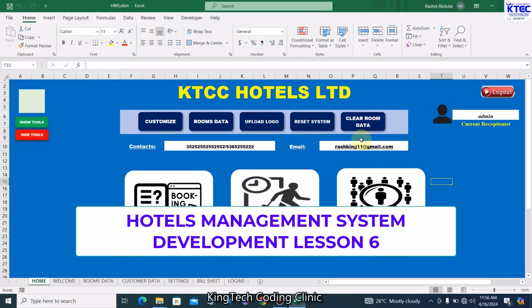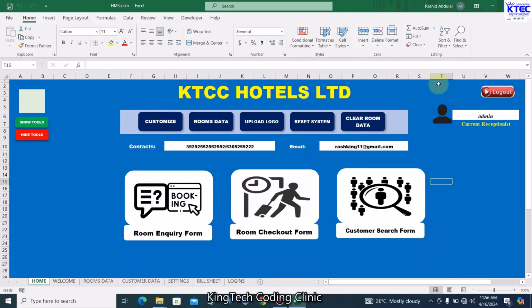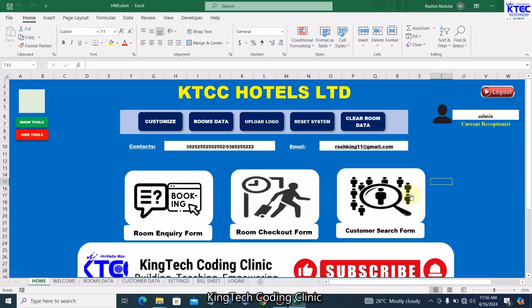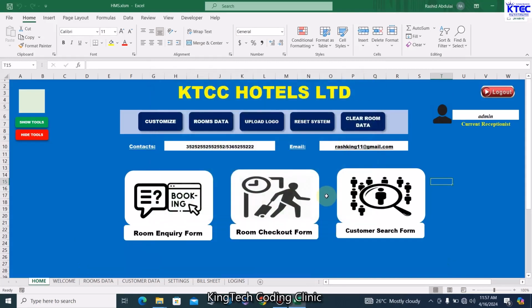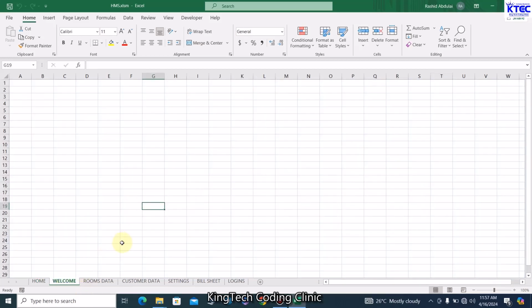In our previous lessons, we covered how to design our homepage as well as the customer search user form. We were able to complete that successfully without any problems, without any stress. So in this lesson, we're going to be working on the welcome page. Let's quickly navigate straight to the welcome page and start work.